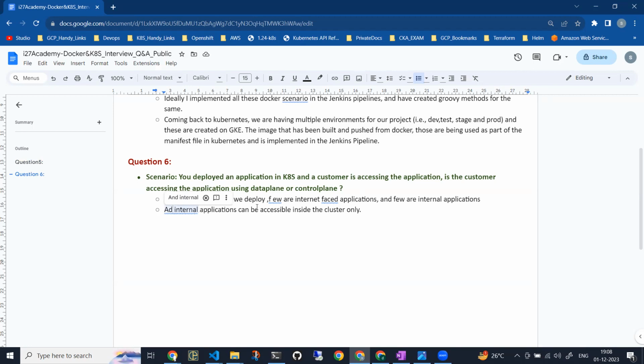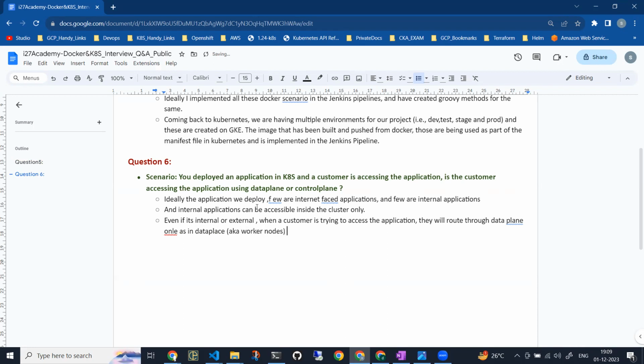Now, to the question that they asked, even if it is internal or external, when a customer is trying to access the application, they will route through the data plane only, as in data plane, also called worker nodes. This is where the actual work will happen, meaning all the workloads will be taken care of by the worker nodes only.